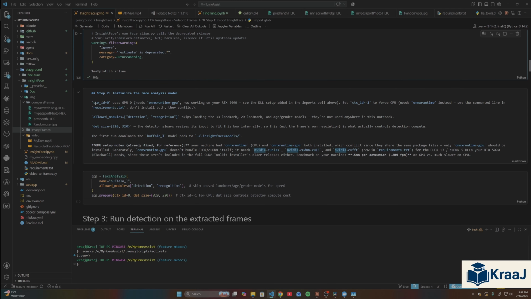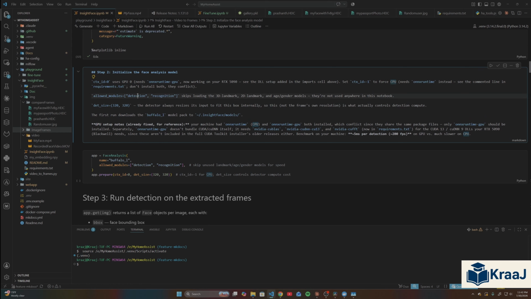And this is a quick note. As I mentioned, there's a value called CTX underscore ID. If it's zero, it uses GPU. If it's -1, it uses the CPU. And I'll be using the detection and recognition models, and there are other models also which I won't be using. For example, there's age and gender. Based on the picture, it can detect how old the user is and what the gender is, male or female. So it can detect those parameters also. But we want to make sure my face is matching, so I'm using detection and recognition.